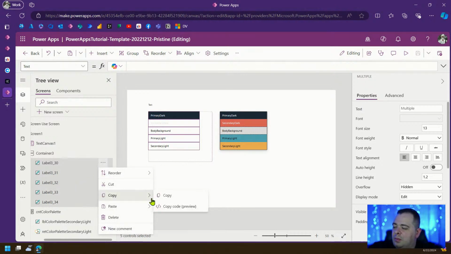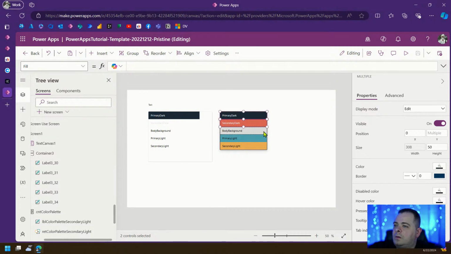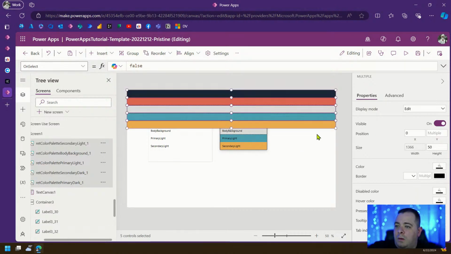Wow, I can't even group them here. That's interesting. So if I copy those, let me take these. I'm going to copy that, and paste it out here. Wow, look at that.